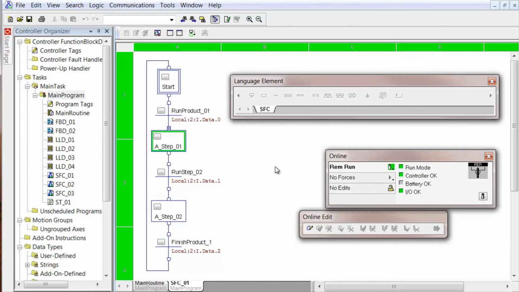So we have start, step 1, and step 2. And of course there's no actions in step 1, so we go ahead and run step 2 by pushing the push button associated with bit 1. And that transitions to step 2. Then the transition from step 2 is the push button associated with bit 2 of that data word. I push that, and we're back to start. See, sequencing through them.